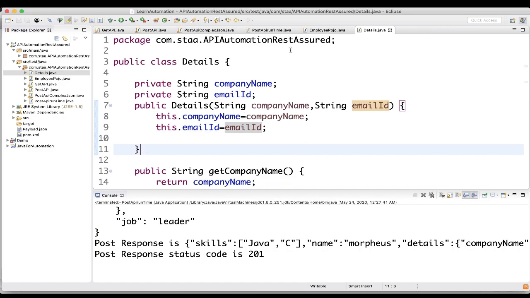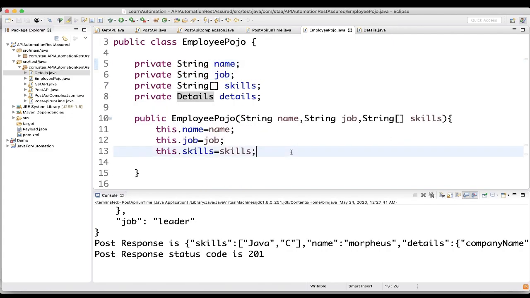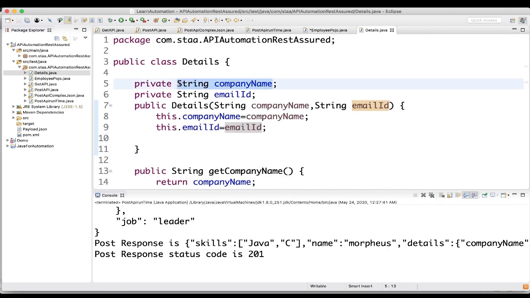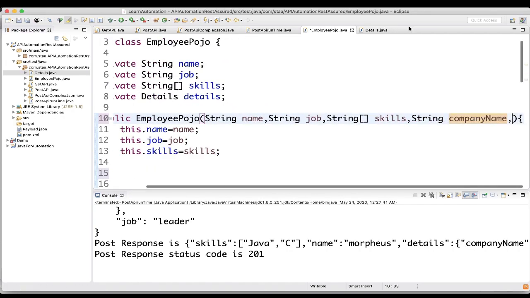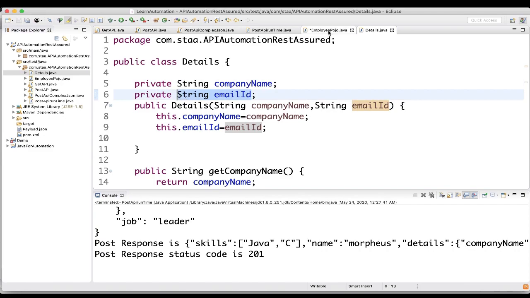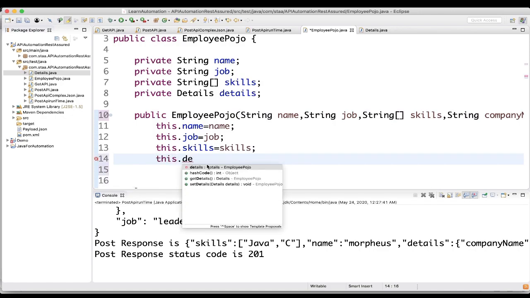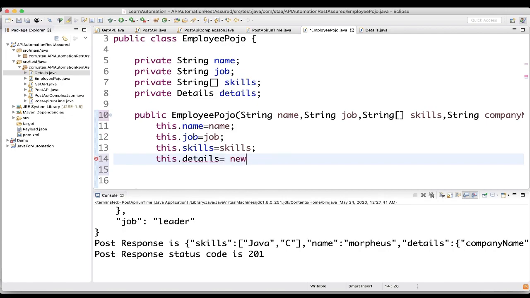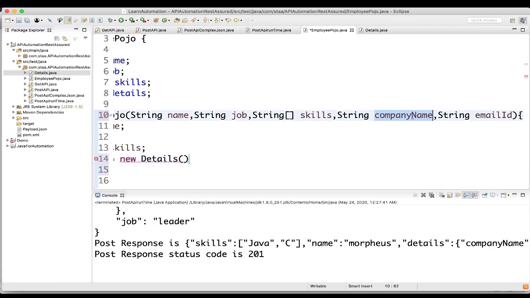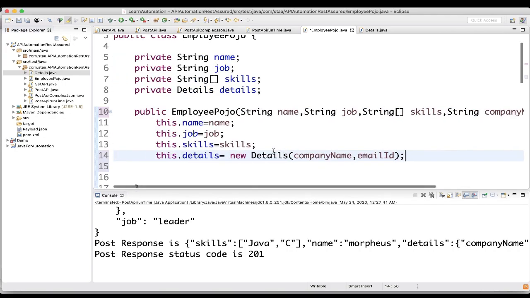Now what we will do is we'll go to our POJO class and here we'll pass these arguments also. Company name and email ID. Okay. And here what we'll do, this dot details, what we need to pass here, new details, then these things, company name and email ID. Clear?